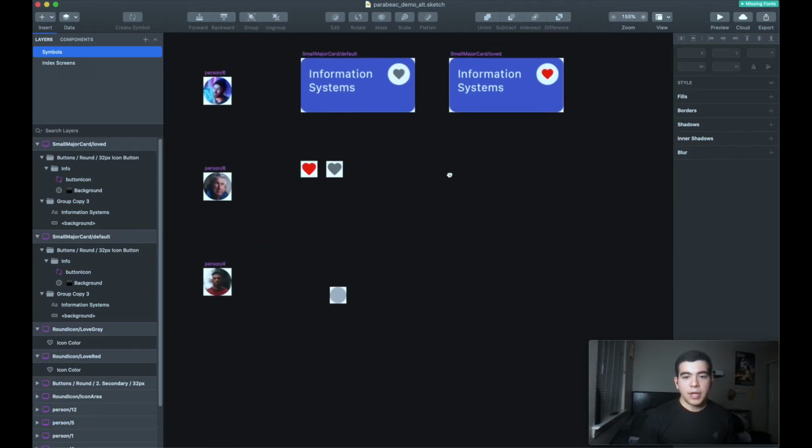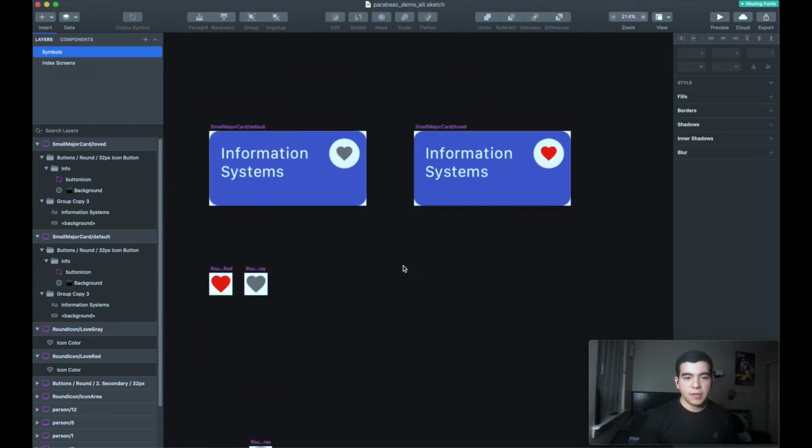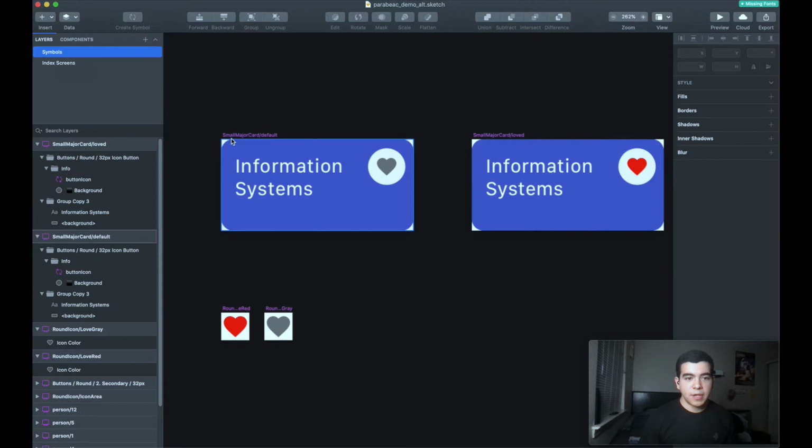Usually the notation that designers use for this is the name of the component, in this case small major card, then a /, and then the name of the state. In this case, we want two states for this information systems button, or the small major card as it's named: the default state, which is the unliked one, and the small major card / loved, which is when someone clicks on it.